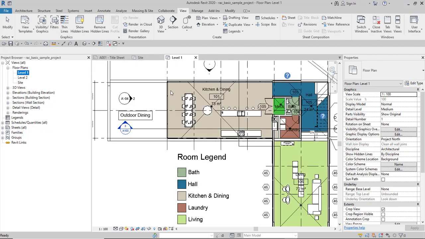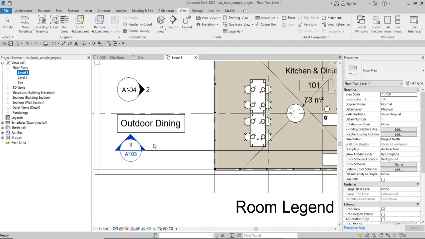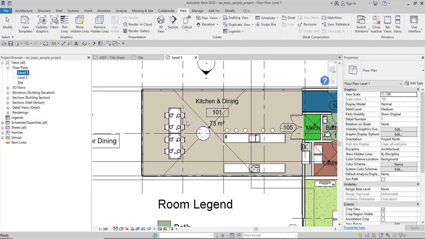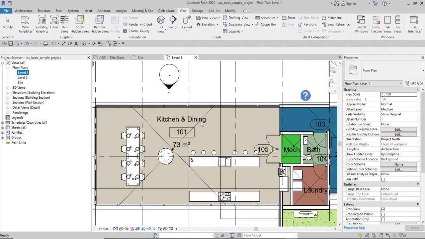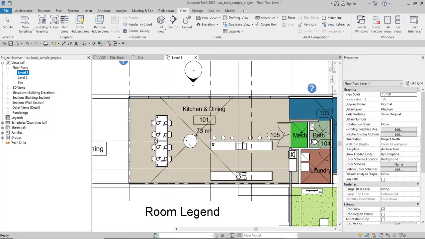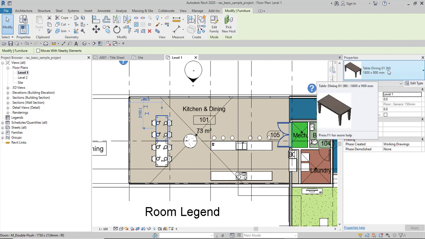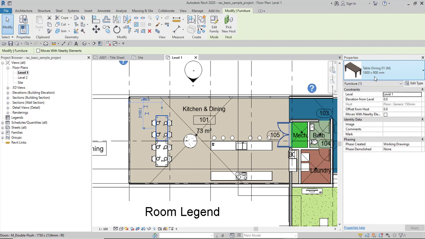If you come here to the left, there's an outdoor living area that you can see from the project. And within the kitchen area, you see that there are some dining sets. If you click on it, this one will give you a dining table, and from the properties you know that it is a furniture and one item is selected. Okay, and it is telling that it is a dining table 01 in brackets M, which is a metric sample dining table with these specific dimensions here.